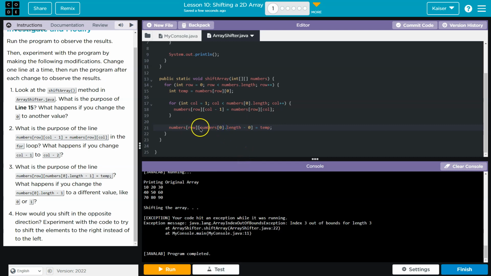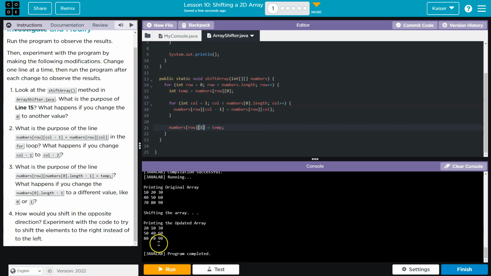And that's going to mess it up. What happens if we just change this? Let me hard code this to 1. And now notice where 10, 40, and 70 end up.